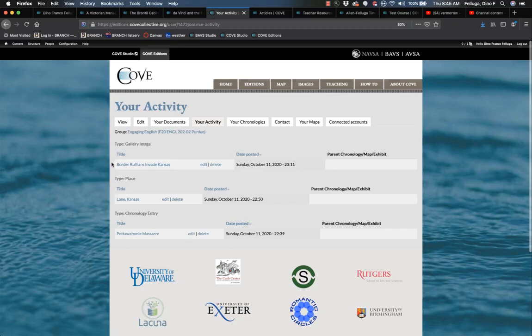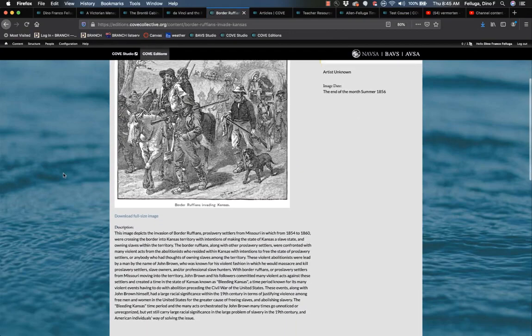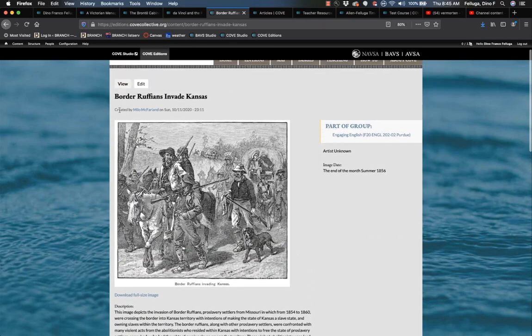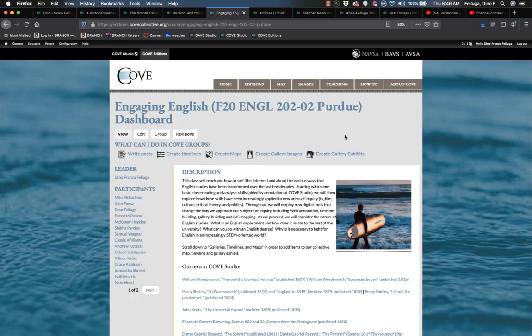So any individual element that you may have added to a gallery, a map, or a timeline has its own unique URL, web page address that you can link to directly. As you see here, we have an element that's part of the collective timeline, but also exists by itself on this page. That's about all you need to know as a student in order to get going on joining a class and contributing to a collective resource, be it a map, timeline, or a gallery.